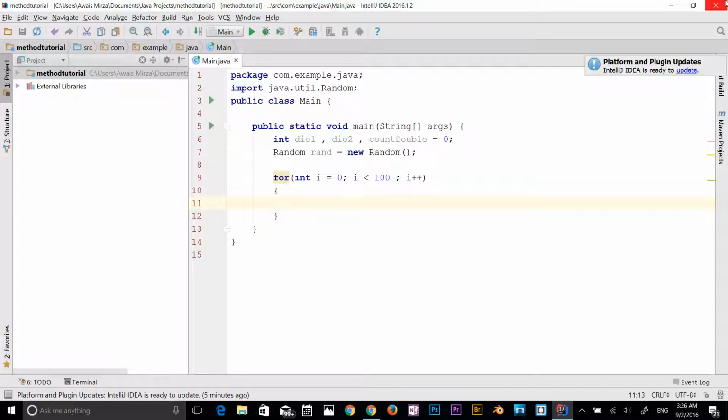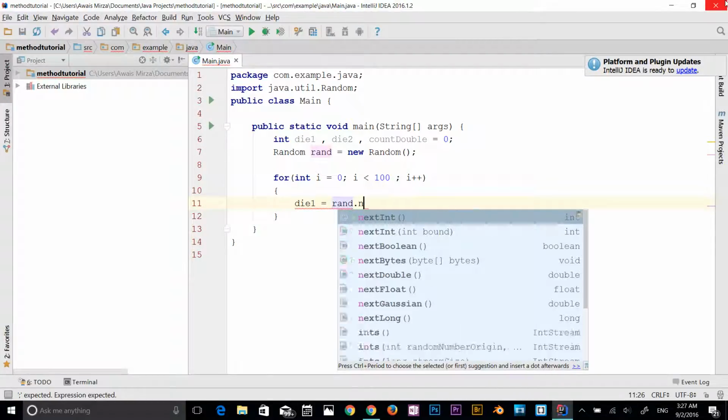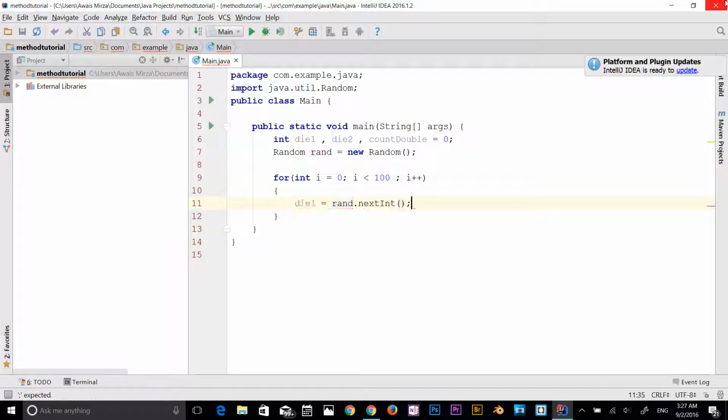In the code block I'm going to give values to my integer variables. So let's say die1 is equal to, and I'm going to use that random number generator now. I'm going to say rand.nextInt semicolon, and then die2 is equal to rand.nextInt. Here we haven't declared any parameters in our parentheses yet. I'll explain that in a second, but let's finish the program first.